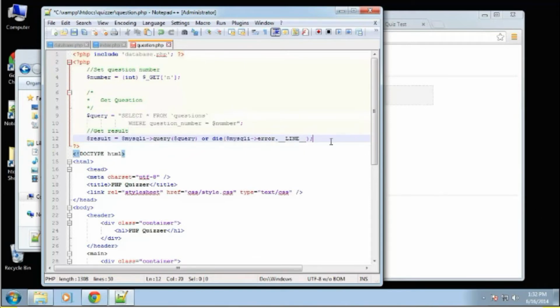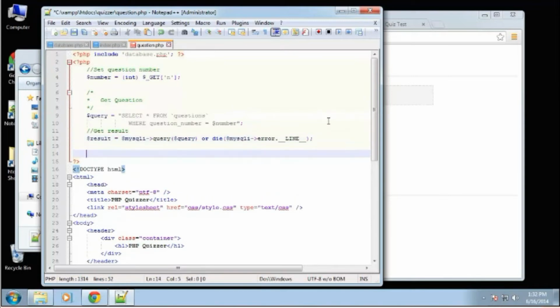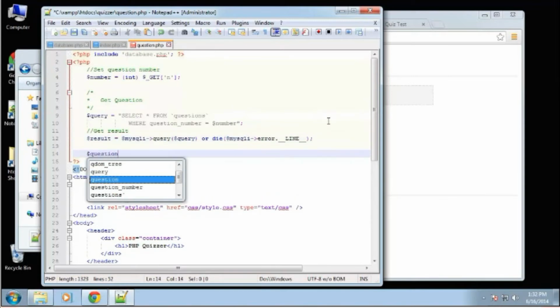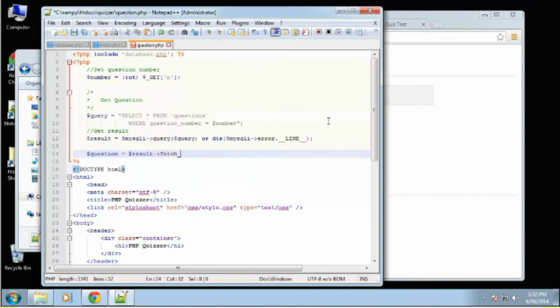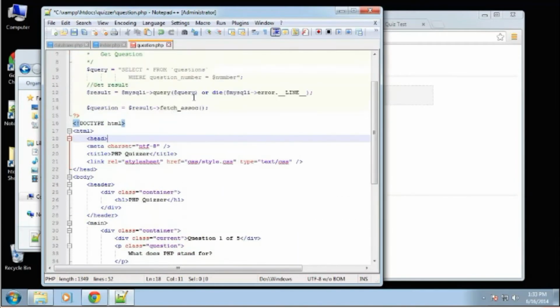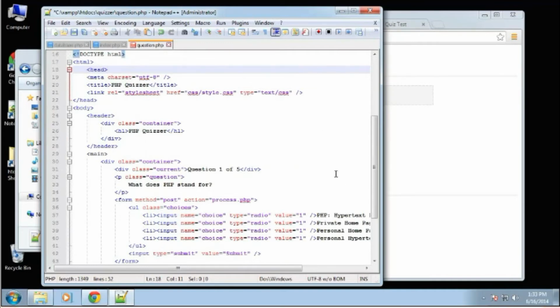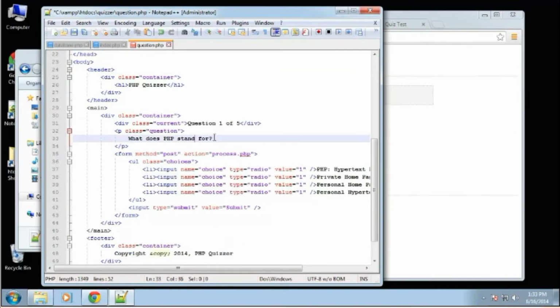Now the last thing we want to do is assign a variable that we can use. So I'm going to create a variable called question, and I'm going to set that to result, and then fetch underscore assoc, and that's going to give us an associative array with our data that we requested, and we can use that down here. So from the questions table we want the question's text.